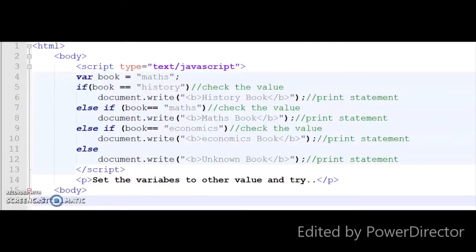Hi, so I'm going to explain the example for the if-else statement. As you can see, here is a simple JavaScript code. First, we declare a variable named book and assign the value max to it. After that, the compiler will run the if-else statement.